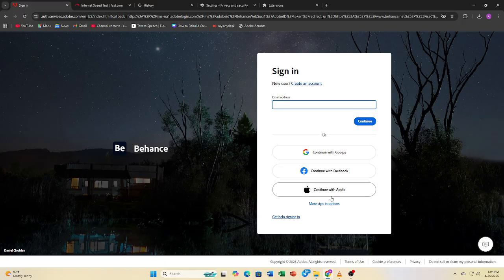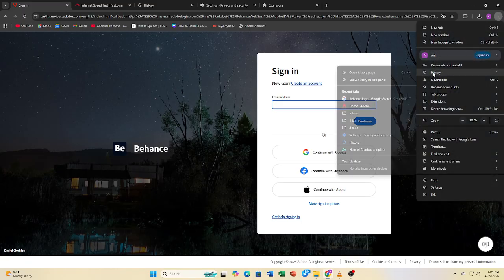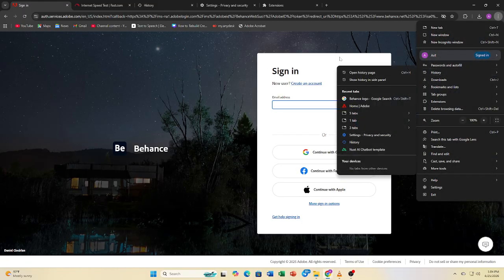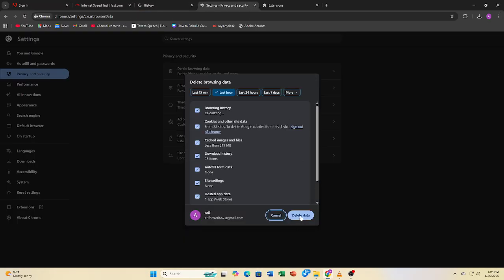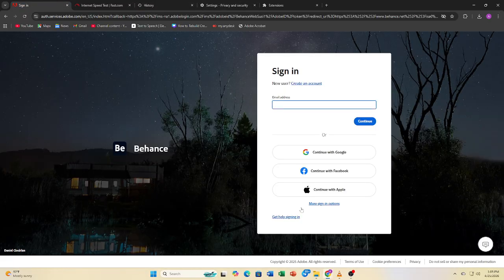After that, clear your browser cache and cookies. Old data can sometimes prevent login from working properly. Next, try using another browser like Chrome or Firefox. Browser issues are very common.